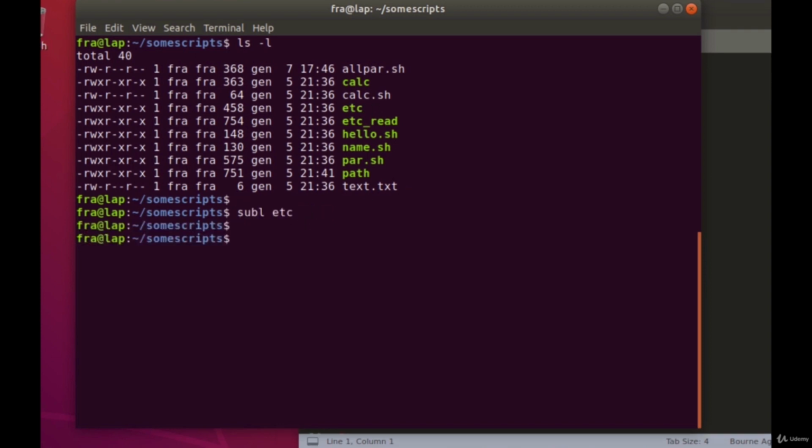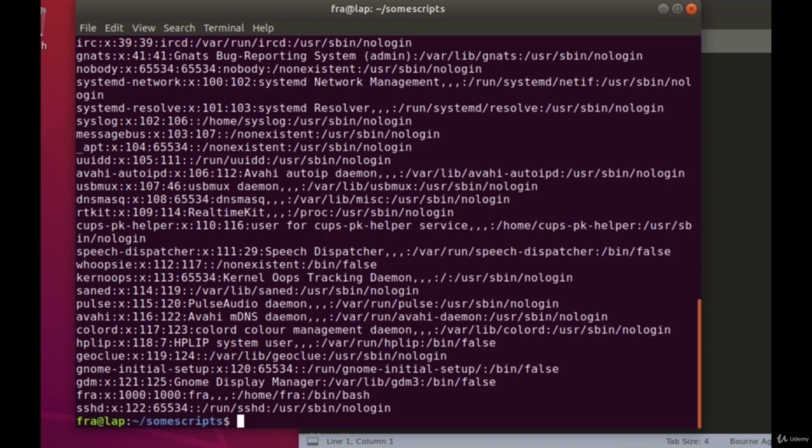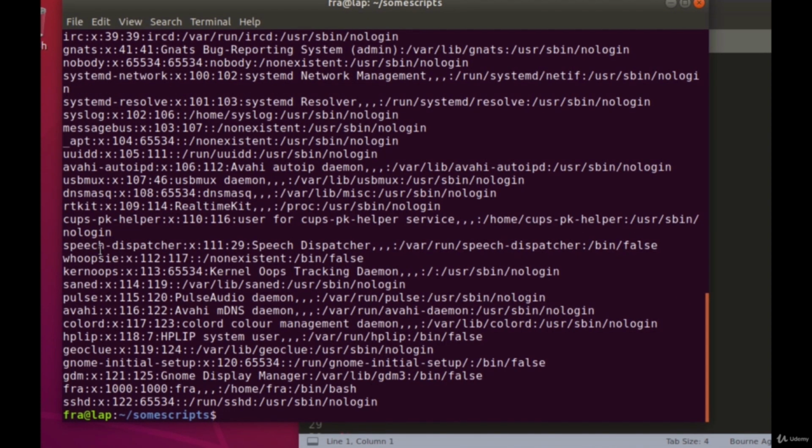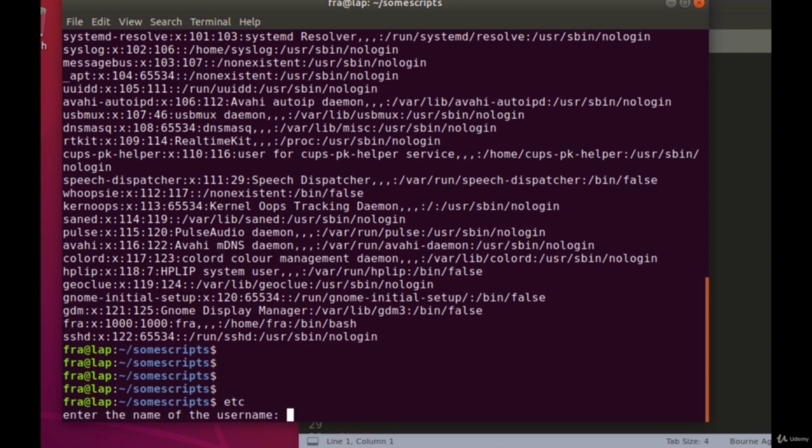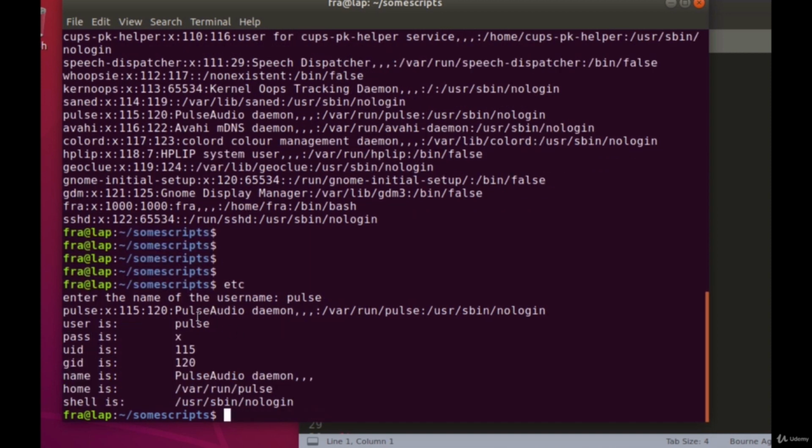It's here, etc. So let's see, for example, in this system, what is inside /etc/passwd. As you can see, we have all these lines with the user, the password, the path, the full name, etc. And so let's say that we are interested in this user here, Pulse. So we just have to run our script, etc., and then we enter the name Pulse. And as you can see, everything works as usual, as it should. And we get the name of the user, the pass, the UID, the group ID, and the full name, and so on and so forth.